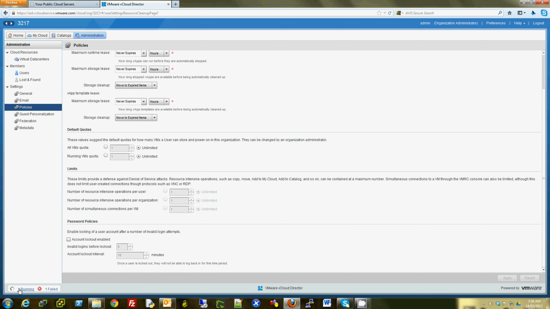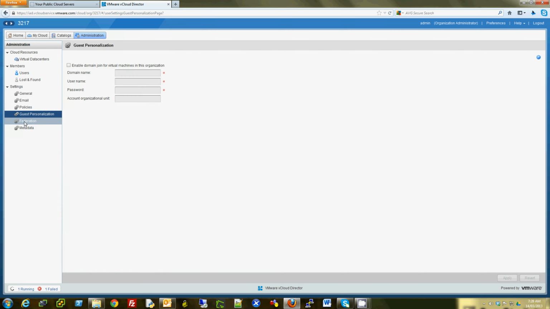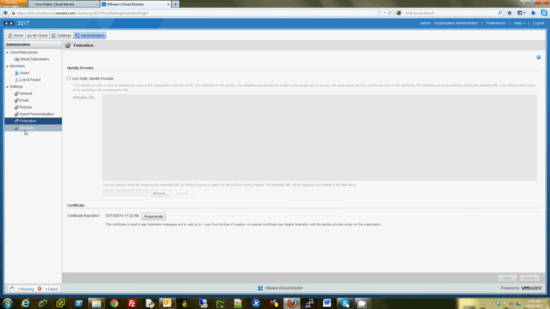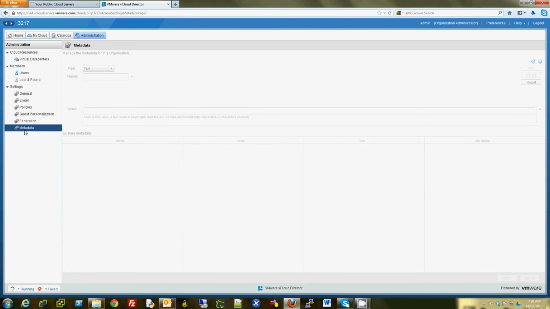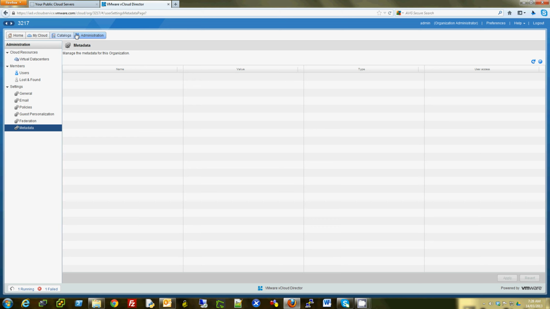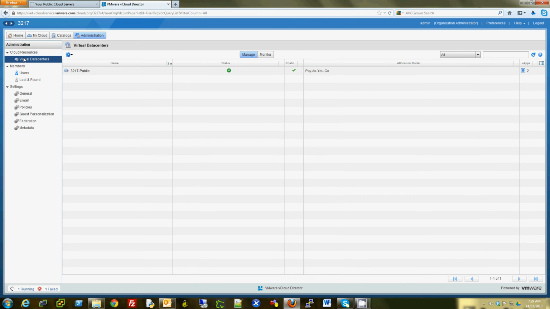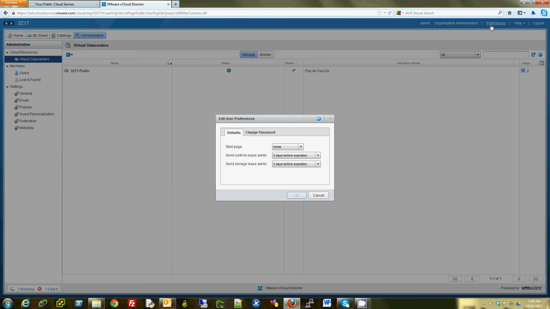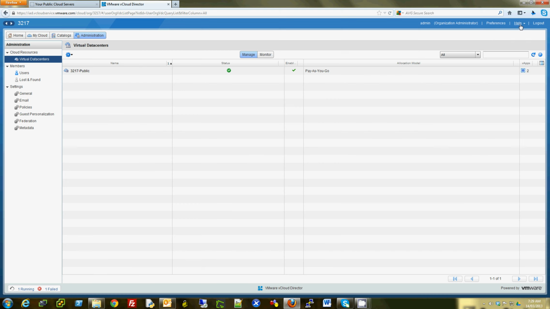So looks like it's running here. Okay. Guest personalization. You can join them to a domain if you want. Federation. I don't know what it does, but I think you can put metadata into different things and you should have that information here, most likely. Preferences. Okay. Change password. Looks like help. Can I create a feature request if I want?